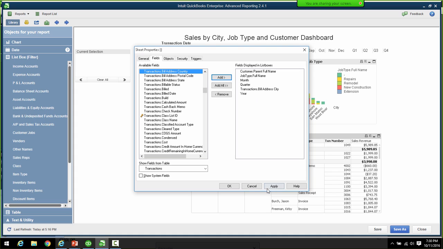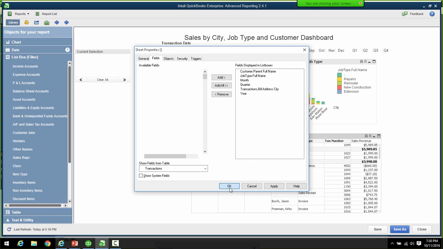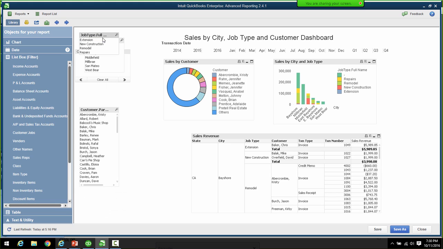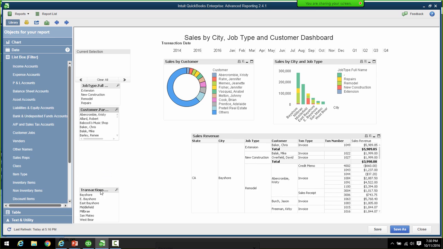Okay. And if you just hit OK, you're going to see that you have all of these bunched up there. We're going to pull them down. You can resize them. Job type full name is not such a big list box. This is probably the biggest one, the customer.parent full name. So you have handles here that will allow you to pull it up a little bit. Okay. So you have all of these list boxes that you can basically move around and put where you want.